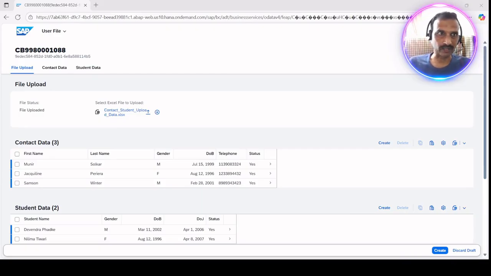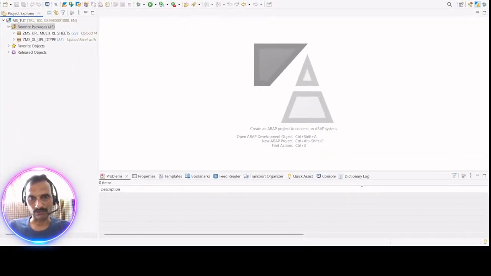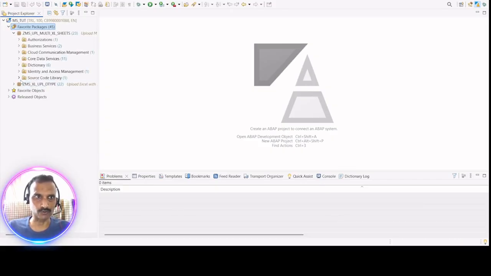So let me now go to Eclipse and show you what we have to do in Eclipse in order to achieve this whole functionality. So let me start in Eclipse by showing what I have done. The first thing that I have gone and created, as usual, what we need is the dictionary object.